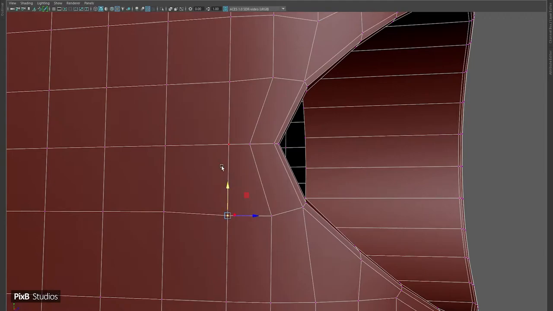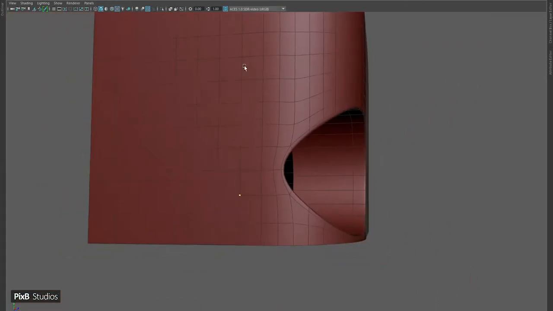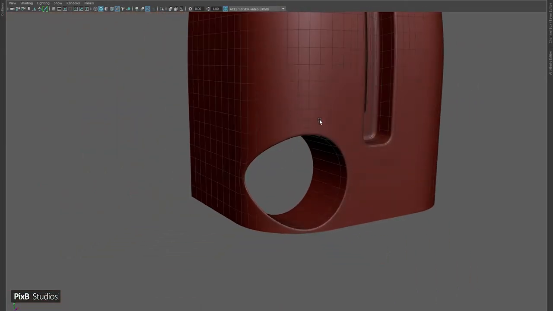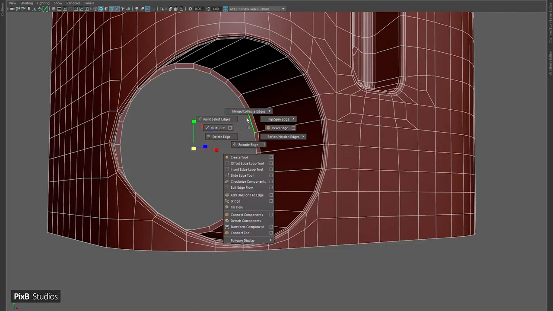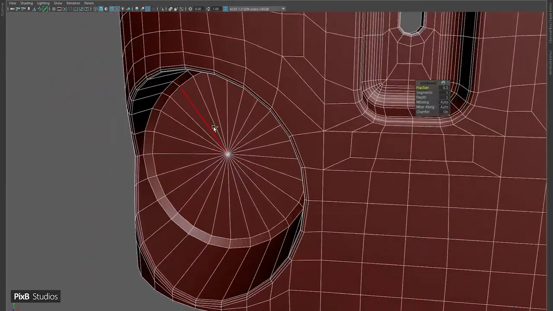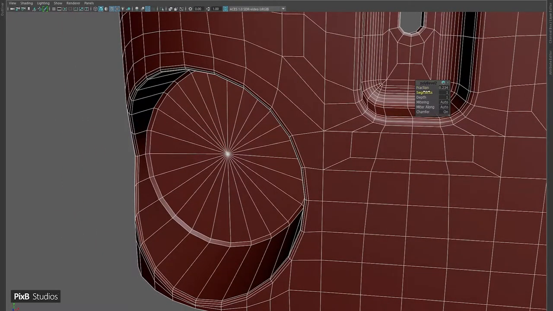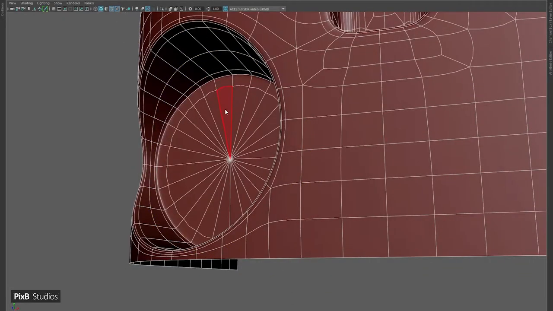The next step would be creating the base for the knob. So before that, we need to fill this hole. Select this edge loop, extrude it, and then merge vertices to center. And add a small bevel to this edge loop, and also add one edge loop in the middle for edge hold.